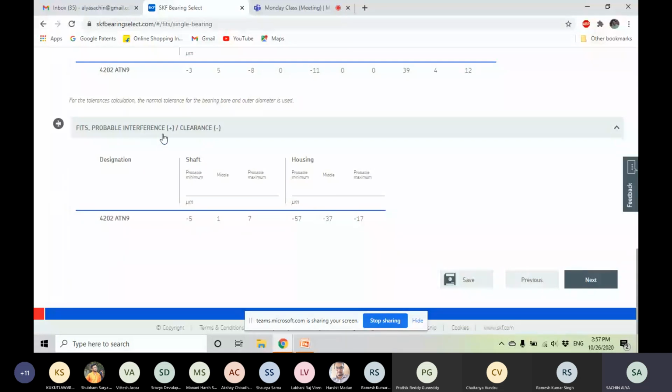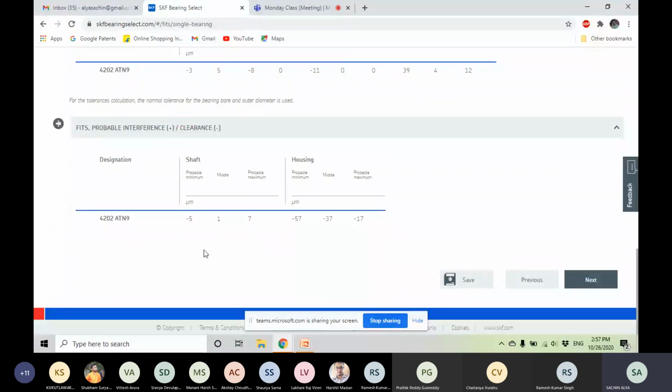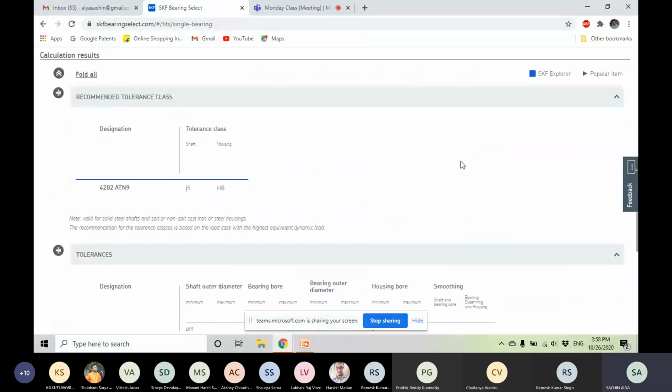And this gives us a probable interference or clearance. Let's say if we go for this type of fit, the probable fit of the bearing with the shaft can be governed from this, like the probable minimum diameter of the shaft. So we should go around -5 micron of tolerance. If it is negative, it shows the clearance, where we should reduce the material, and if it's positive, then it's interference. Okay, so based on this, we can have our design ready.